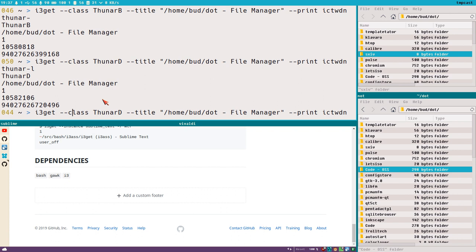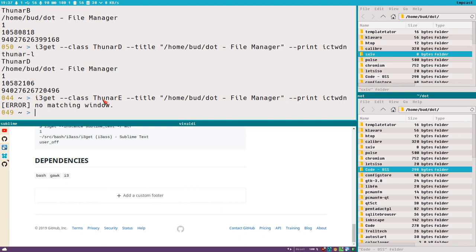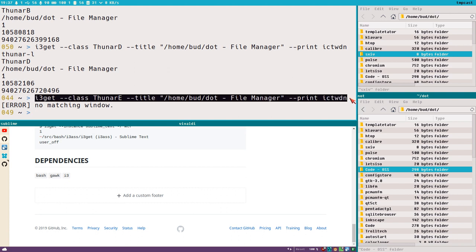If we would add a window criteria for a window that doesn't exist, let's just say Thunar E, then we get no matching window. And this is what we will use to figure out if a window exists or not.